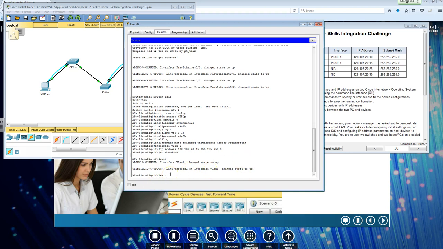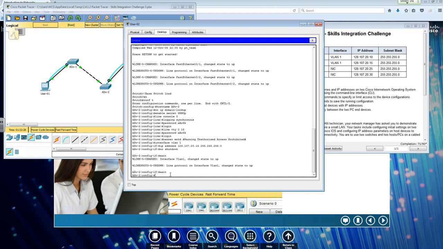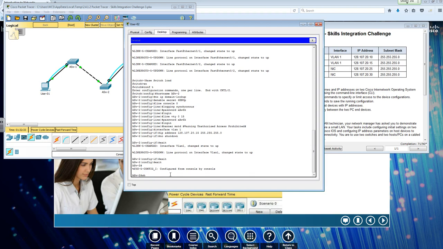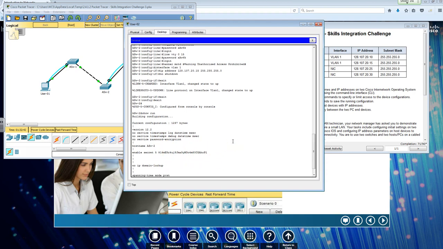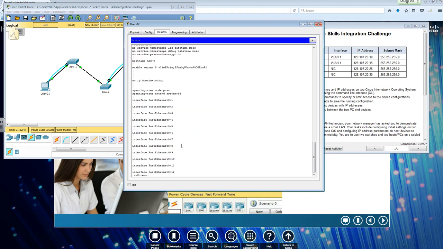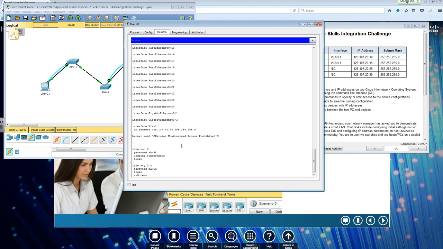Now, the last thing I did was I configured my interface, changed it to up. I want to exit. I want to exit again. I want to do a show run. See if that looks correct. Let's see, I've got enable secret, no IP domain lookup. Sure, forgot what I was doing for a moment. My VLAN interface is set up properly, 2015, yep. Got my warning on there, my console line.